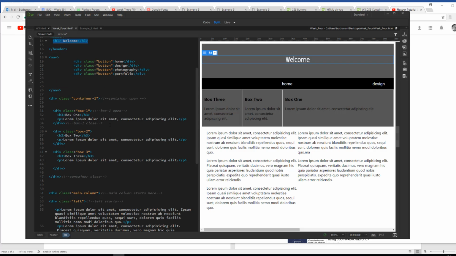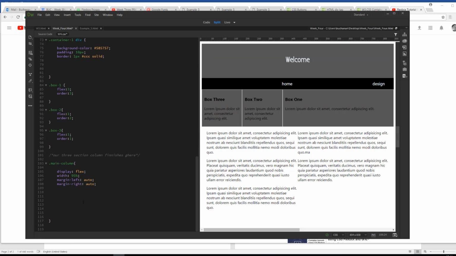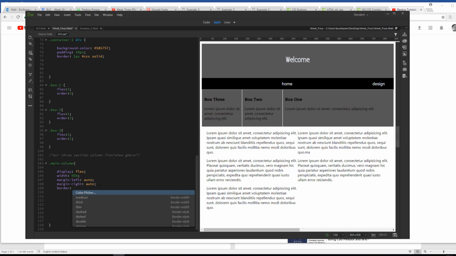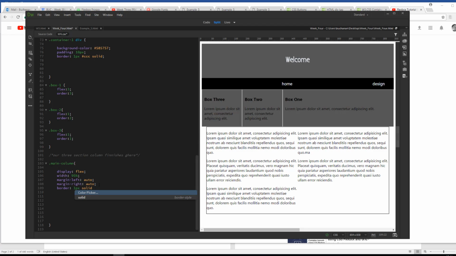So back to the source code, back to the CSS. Now the next thing we'll do is give it a bit of a border so we can actually see it. So we can type in border, and we want to give it a 1 pixel solid border, like so. And that just gives it a 1 pixel black border like that.